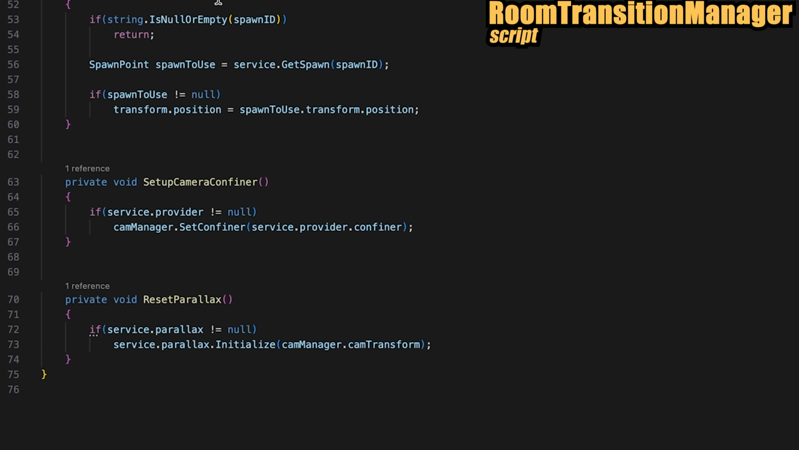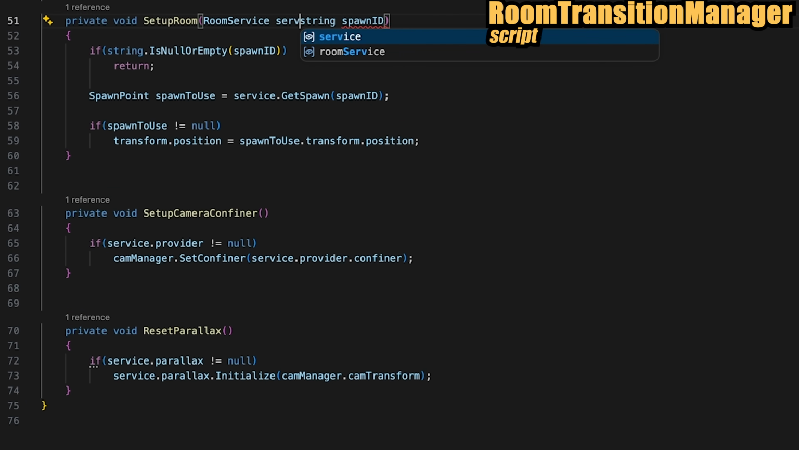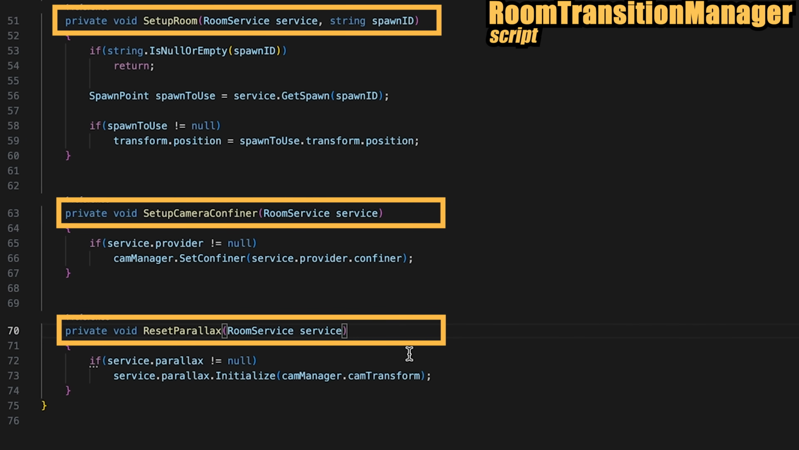Now this is the moment where I noticed that I forgot to update my signatures on my methods, so I'm just going to make sure that each of them is expecting a room service to get passed in, which we'll just call service. I'll just copy and paste that into each of these, and then we're good to go.